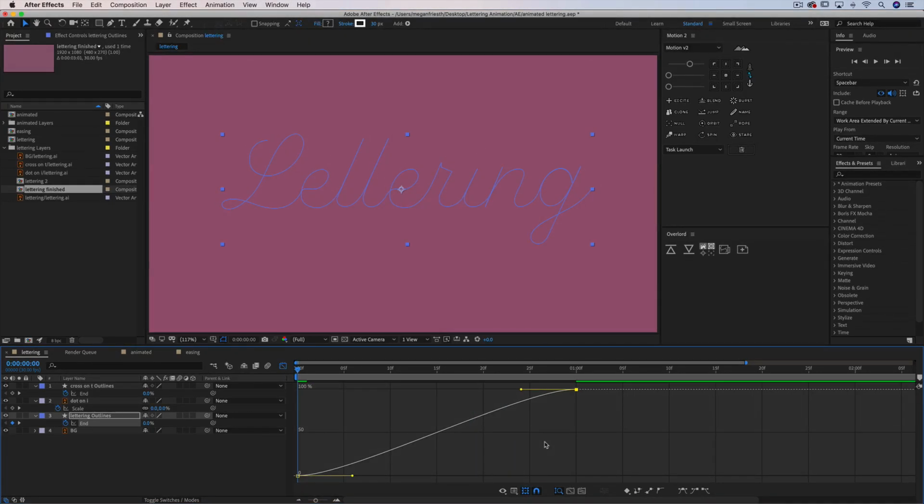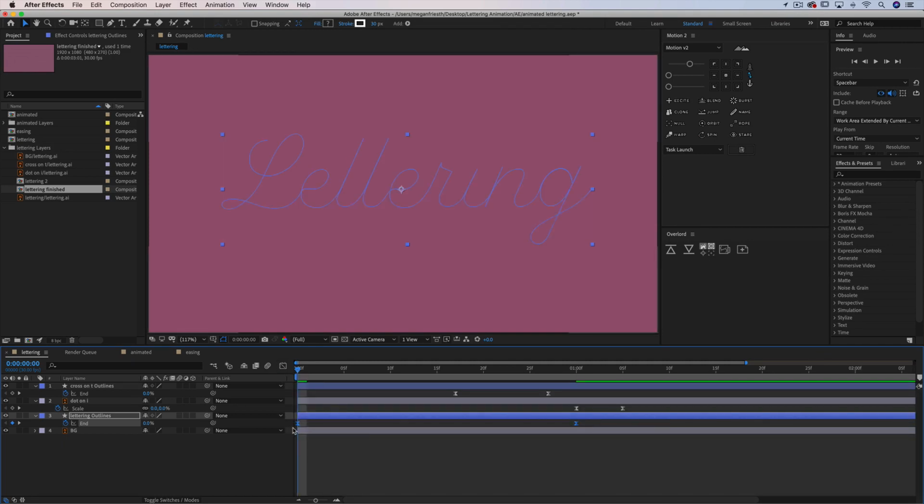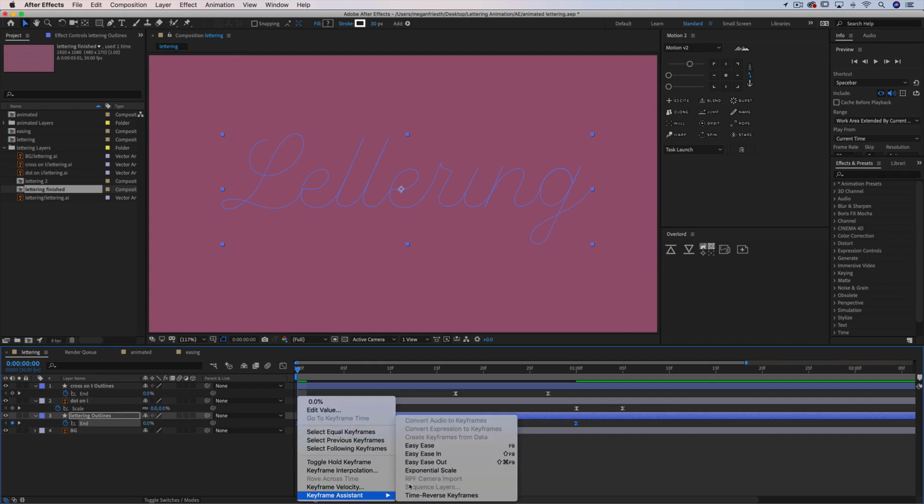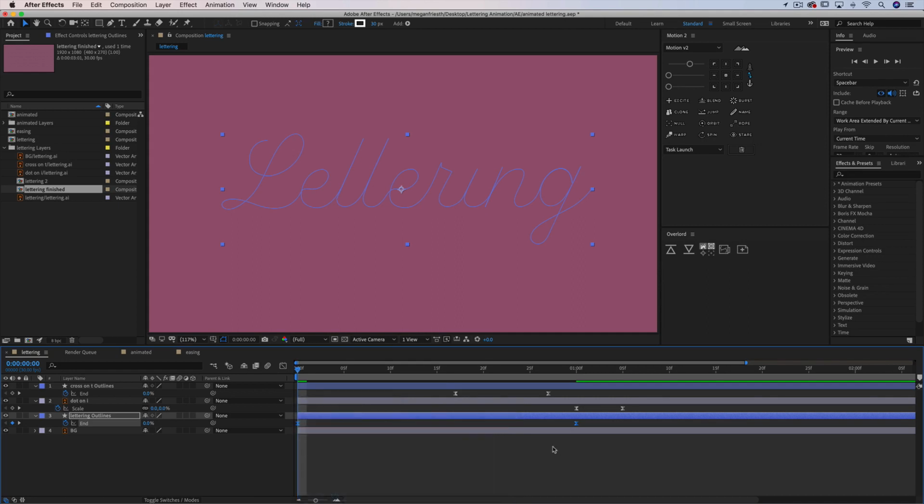Now I know that the graph editor can be a little bit intimidating if After Effects is new to you, so remember that you can always use those presets. If you just select your keyframes, go down to Keyframe Assistant, and then Easy Ease. There's actually a couple of other presets that you can use, which are Easy Ease In and Easy Ease Out. First I'm going to set these back to linear keyframes to make sure that I'm not combining any easing.